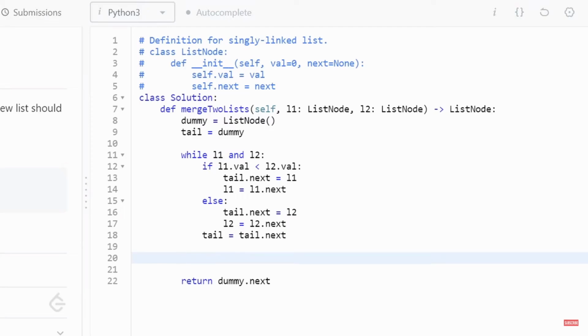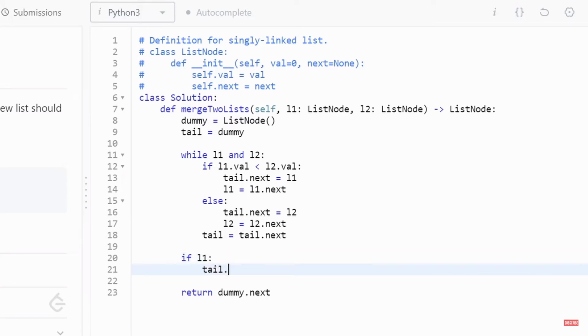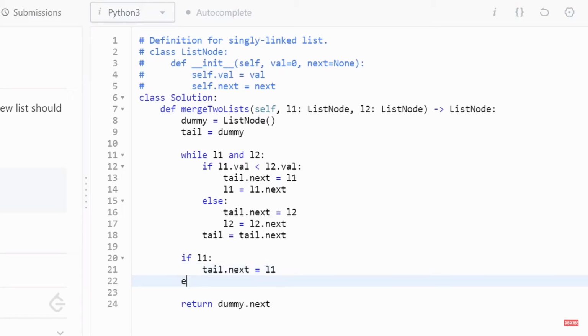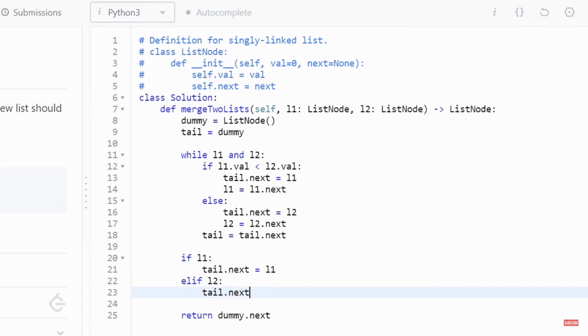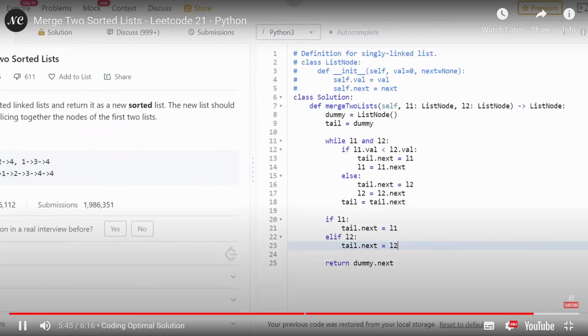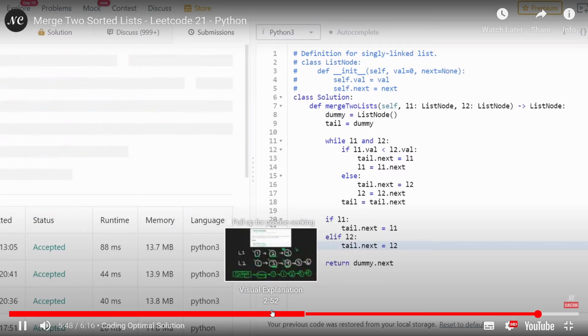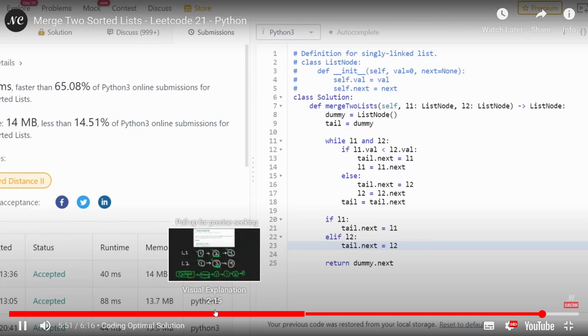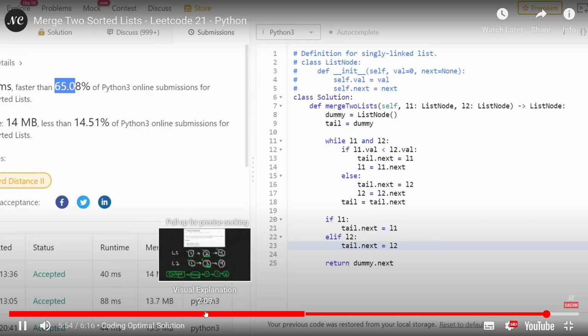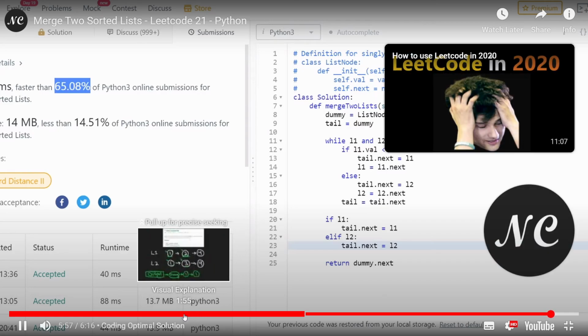Well, in that case, we want to find the non-empty list and then insert it at the end of our result. So if L1 is non-null, then we'll say tail.next is equal to L1. So we're just taking that remaining portion of L1 and inserting it into the end of the list. Else if L2 is non-null, we would do the exact same thing with L2. Only one of them can be non-null. So let me just run it to prove to myself that it still works. And yep, it does. And some random percentages that always seem to change. Right now it's 65%, but I'm sure if I submit it again, it could be 10.